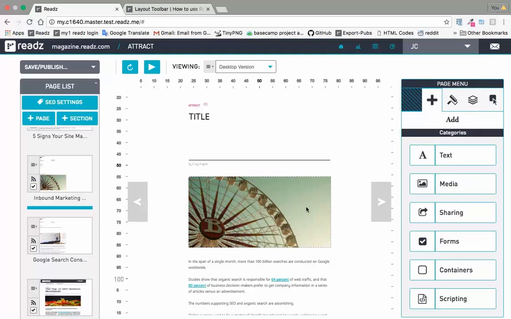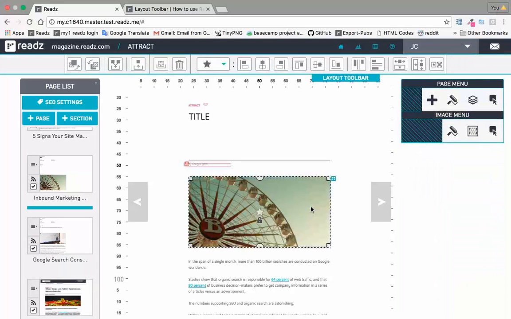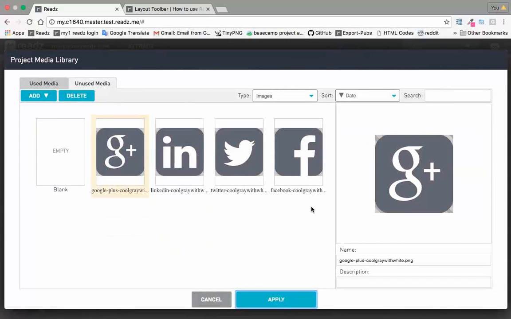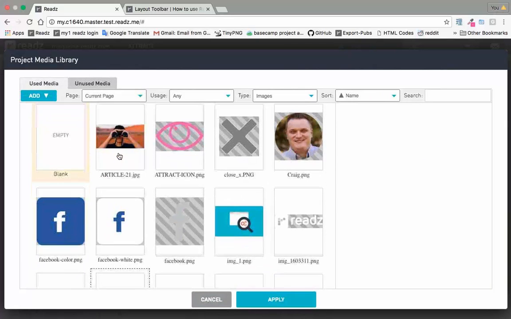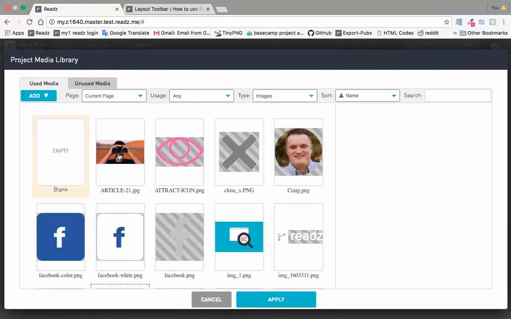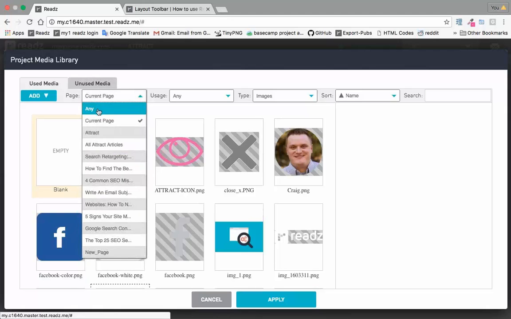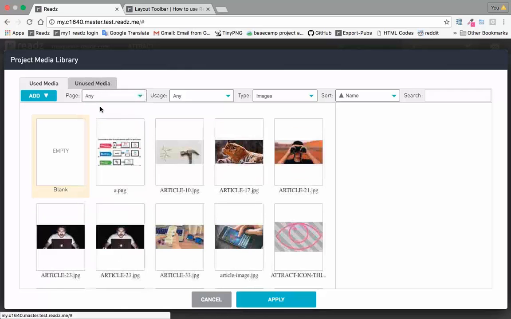So when I double-click on this image, let's say I want to change this image to whatever, I double-click just like before, and this new thing pops up we call the Project Media Library. So first I want to show you the UI here. We have two tabs. We have the Used Media, and that means images that appear currently on this page that we're looking at. If I change the page filter to show me all images, all media, that includes slideshows, videos, images, all pages, it's all pages in this project.